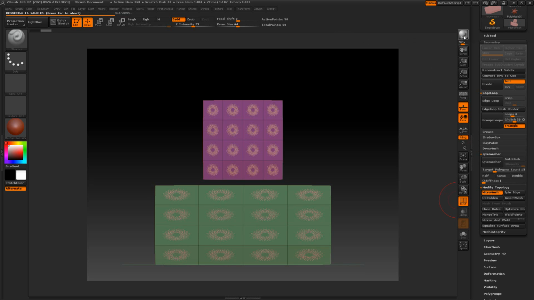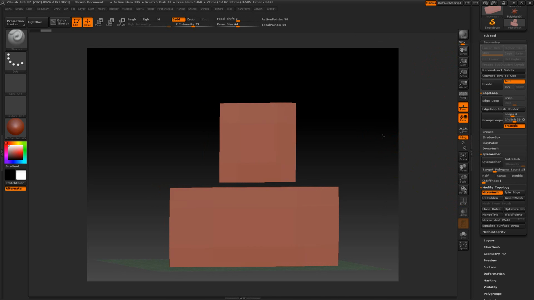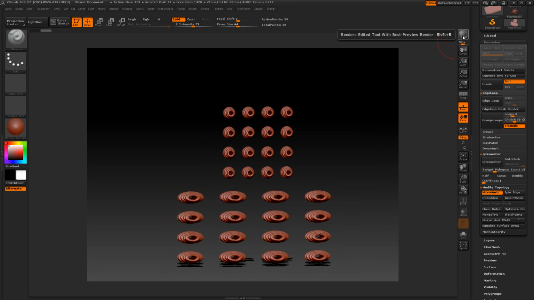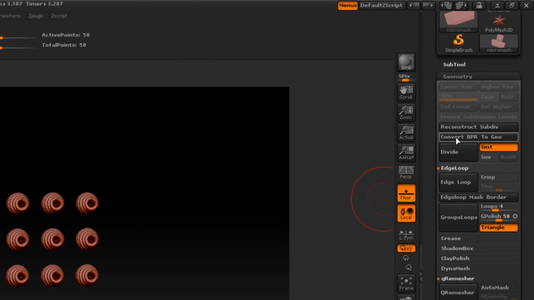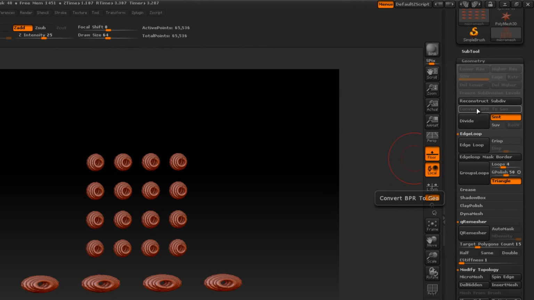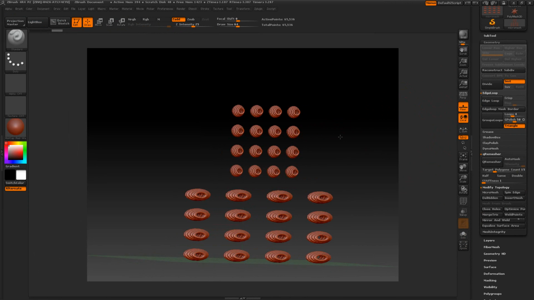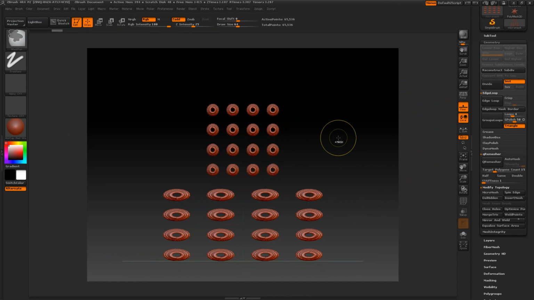So I'm going to render this out. And you can see how that's working. Alright, we're going to go ahead and turn off the polyframe. I'm going to tip it just a little bit. We're going to do it one more time. When it's finished, we can convert this to real geometry, so we'll convert BPR to geo. If you notice, the top ones here, because they had the square polygons, are not stretched out. The bottom ones are stretched out. Let's Control Z this back a little bit.